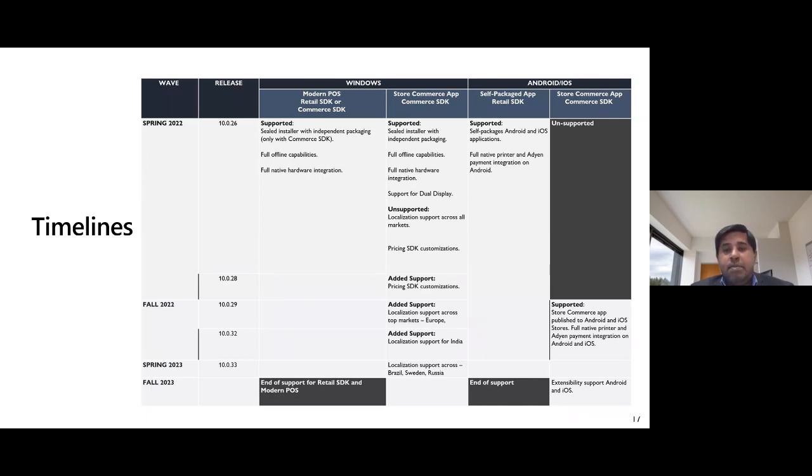So let's talk about the timelines. This is the timeline in terms of overall Store Commerce release plan. We have made some revisions or updates to the dates that were published in the white paper earlier. There are some key takeaways from this slide. Retail SDK will be deprecated next year, so all customers must migrate to the new Commerce SDK by October 2023. So after October 2023, the Retail SDK will no longer be released or supported. The last version that will be released with the Retail SDK is 10.35.